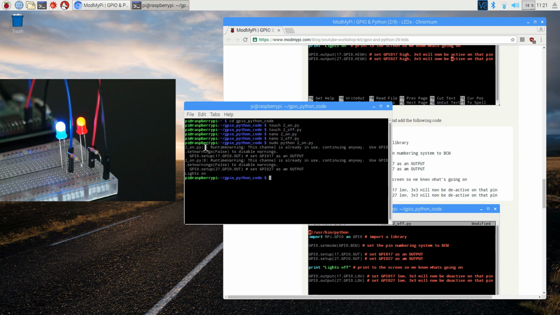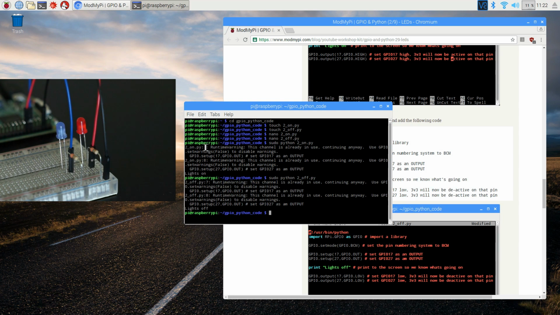Our program is successful. Both LEDs have turned on. Let's turn them off using sudo python 2_off. There we go.